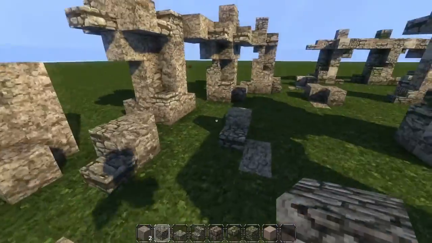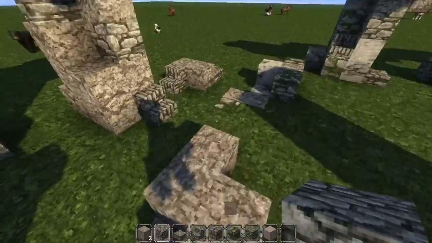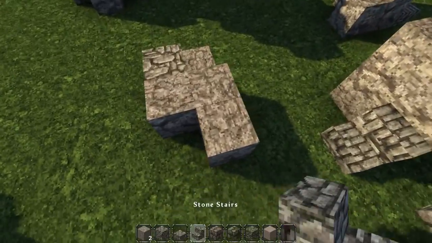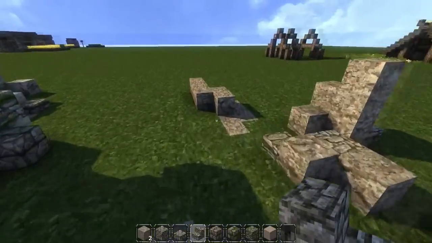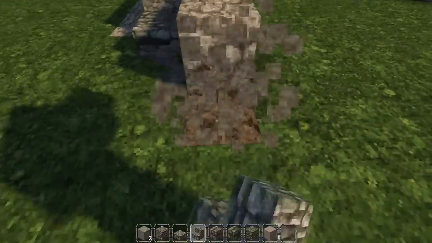And of course don't forget to add it to your ruins as well. So we might actually add some stairs here and there as well, just for the extra shape of it.